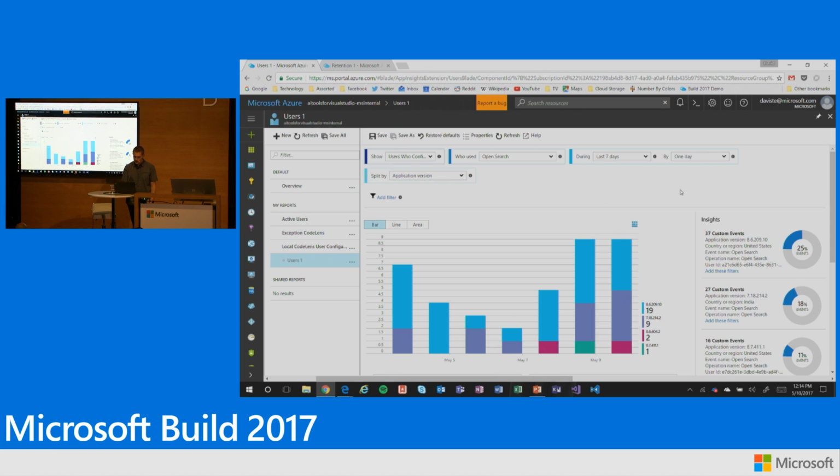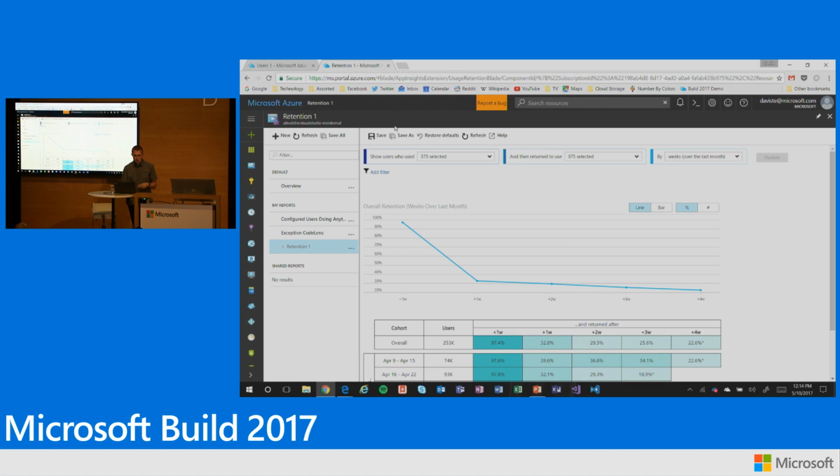which is pretty useful. So now what I want to do is switch gears and show you the last tool we have, which is the retention tool. Like I mentioned earlier, a really important question is if people use your app at all, do they come back over time? And that's what the retention tool is all about. What I can do here, it says show users who used anything and then return to use anything else by weeks over the last month.